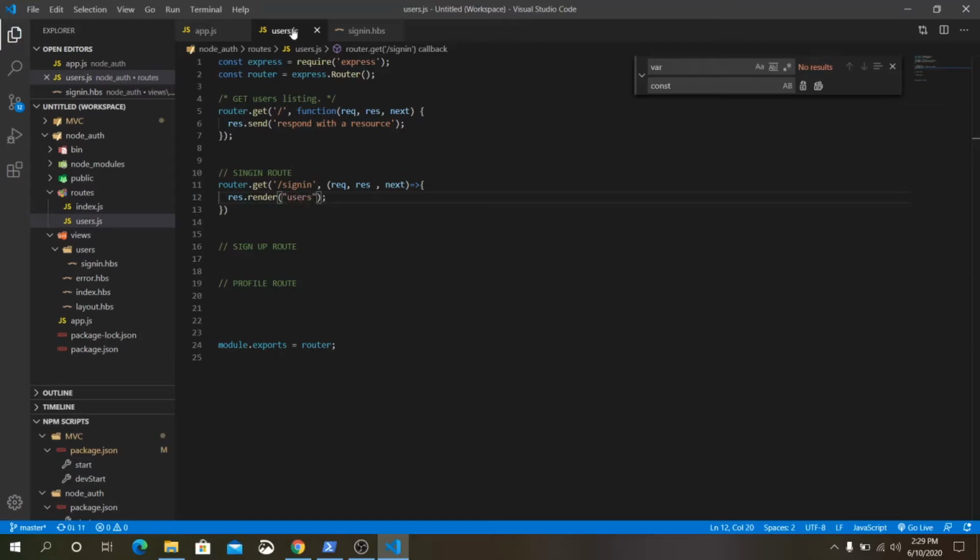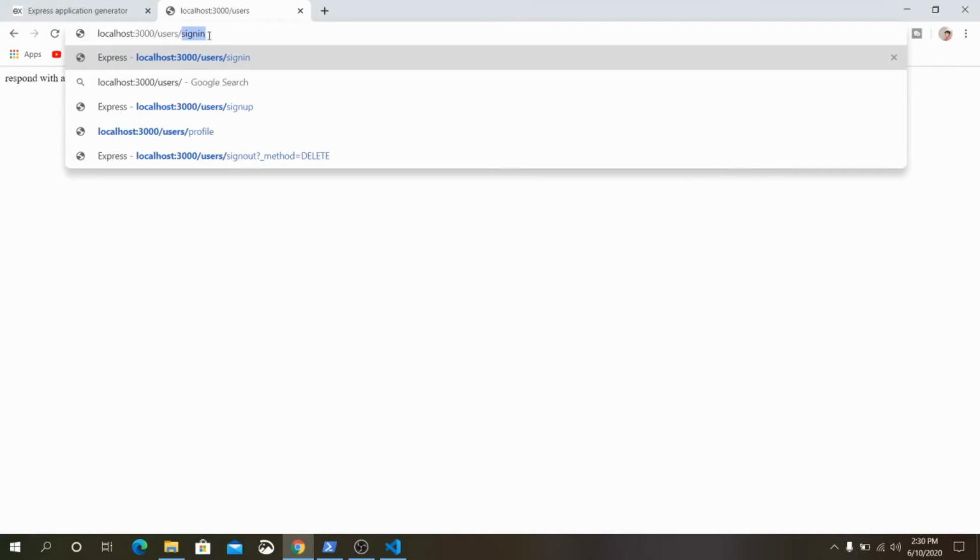users. We are already in the views folder when you set up this handlebars. Okay, handlebars template engine, we don't need to give the .hbs extension here. Okay, save it. After this, /users/signin, the URL is here. You see it's responding to this view engine, sign in.